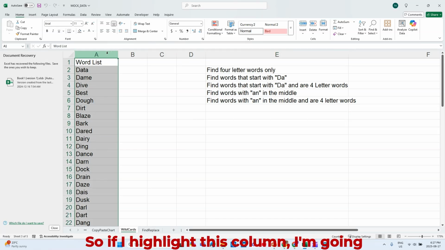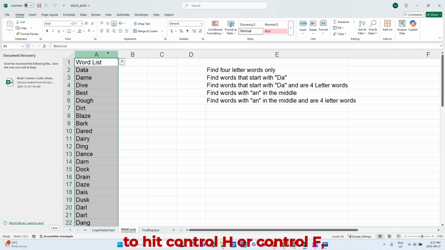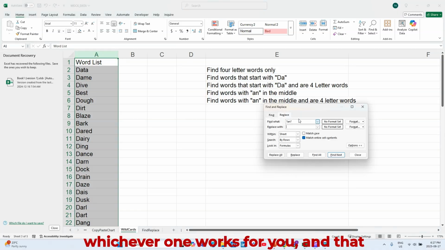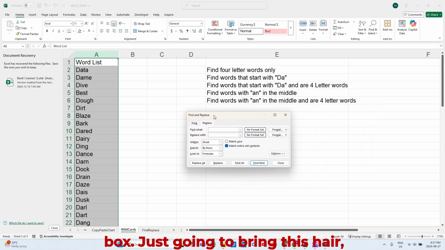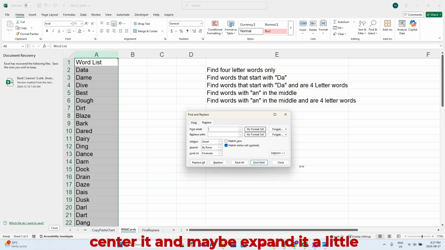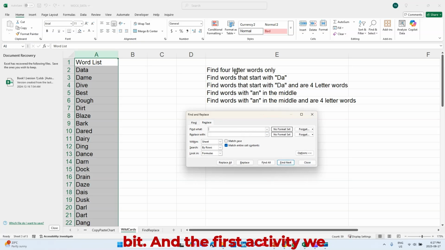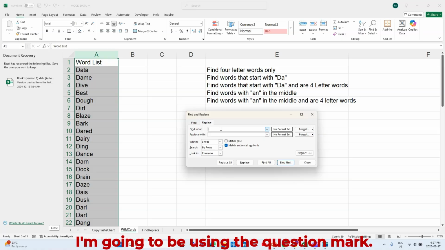If I highlight this column, I'm going to hit Control H or Control F, whichever one works for you. That brings up the find and replace dialog box. I'm just going to bring this here, center it, and maybe expand it a little bit. The first activity we want to do here is find four letter words only. So in this case, I'm going to be using the question mark.